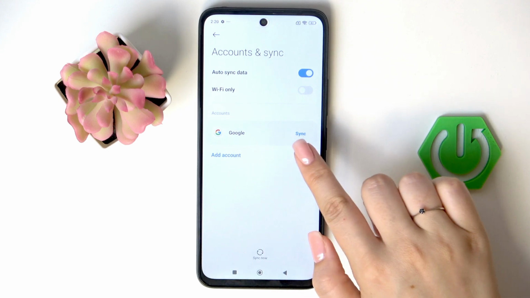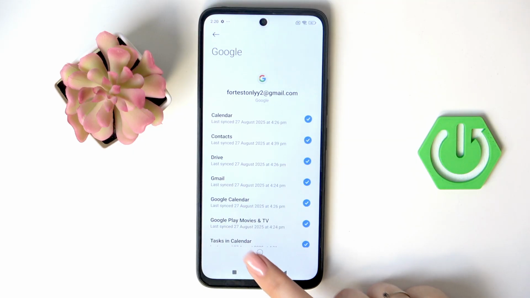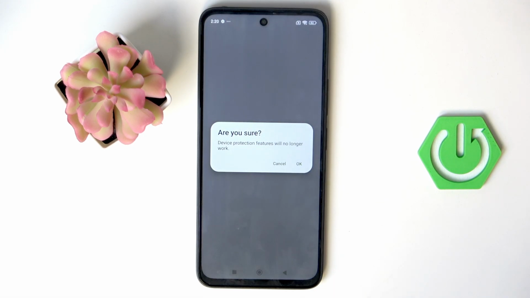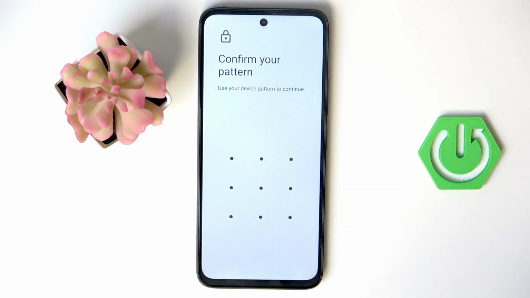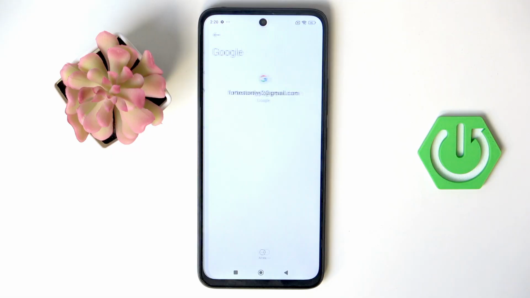Here we've got our Google account. So let's tap, and now we have to tap on More and tap on Remove Account. So finally we found it. Tap on Remove Account again to confirm it by tapping on OK also, and confirm it with your screen lock.